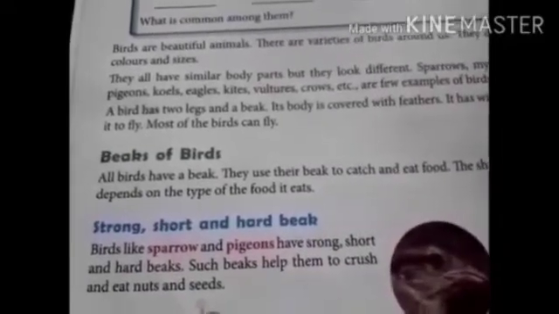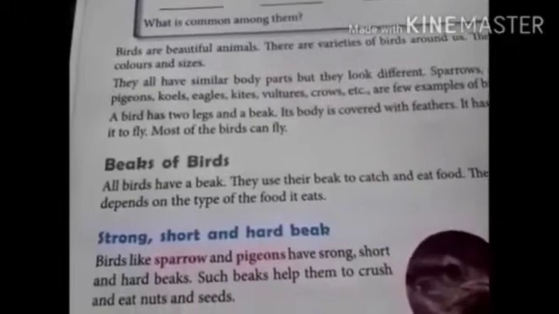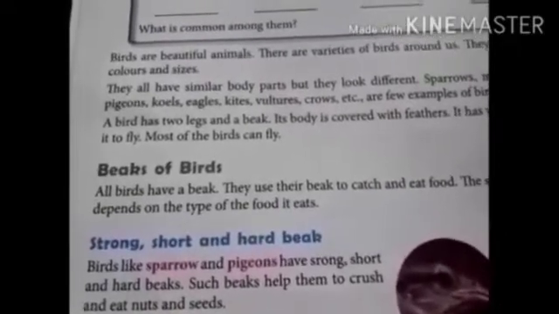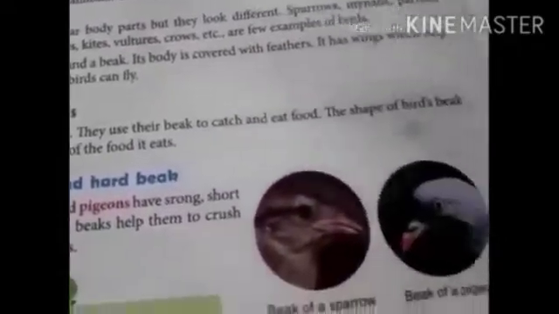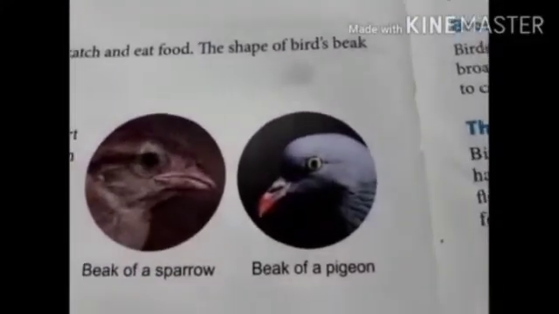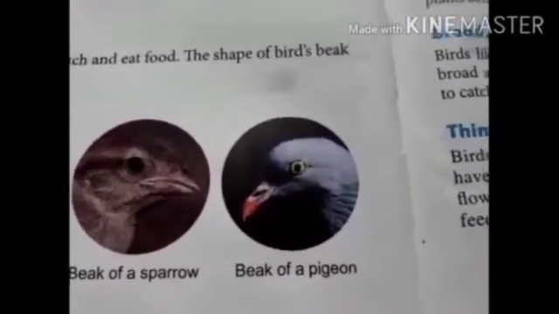Such beaks help them to crush and eat nuts and seeds. They eat the nuts and the seeds. Now you see the picture here children. Beak of a sparrow and the beak of a pigeon.